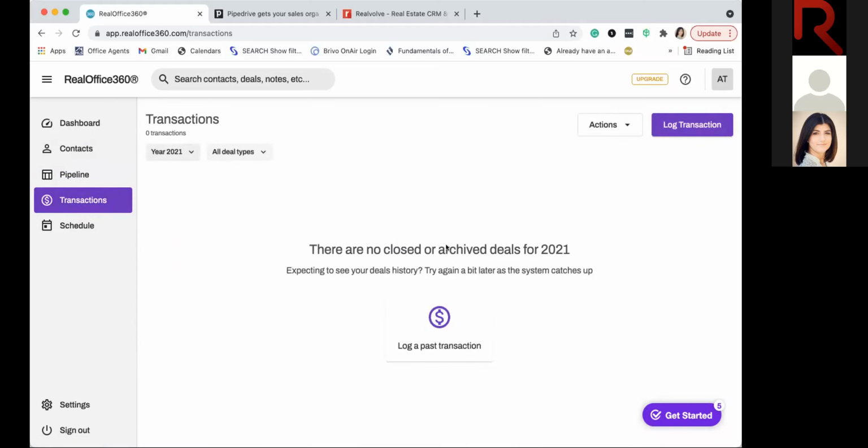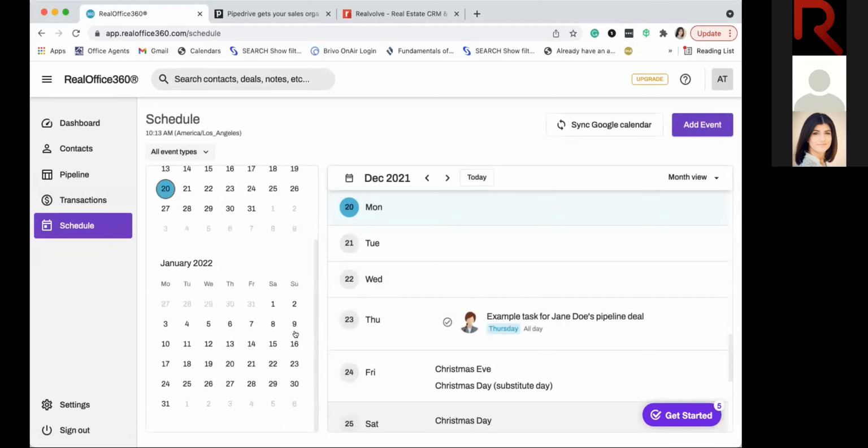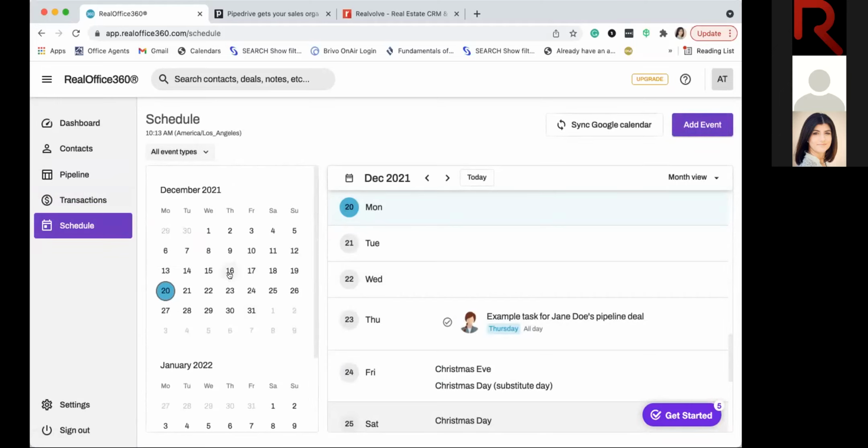Transactions basically just shows, again, what you have had closed for the year. So it will just be displayed on here. Since there are no activities yet, it's not showing, but you can log in and see your past transactions. And then for schedule, you do have a built-in calendar in here. So we can go in today, and today is Monday.